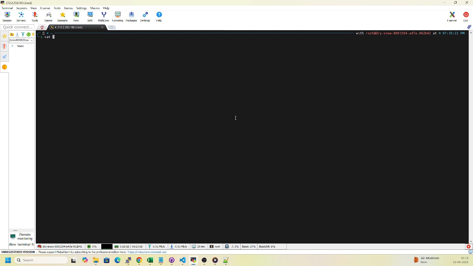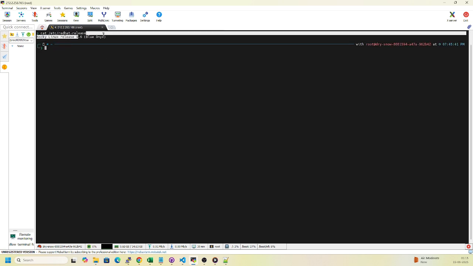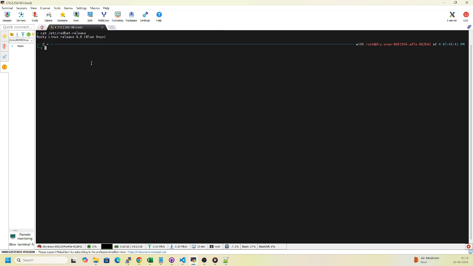So let me show you what version of the operating system I am using. I am using Rocky Linux 9.6, and the steps are the same. To follow this tutorial, you don't necessarily need to use the same 9.6. You can use any similar Linux distro, like CentOS or AlmaLinux, release 8 or release 10. The steps are almost the same.